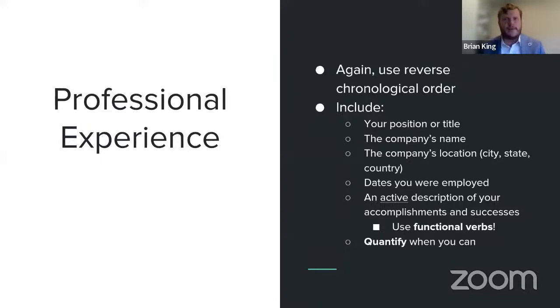Company name, school name, whatever it might be, location, city, state, country, and the dates in which you were employed. Again, this can be whether it was a paid position or a volunteer position, but include the dates when you were active with this organization.